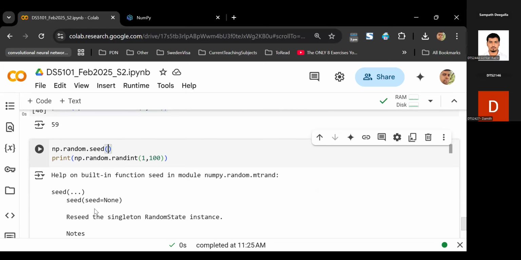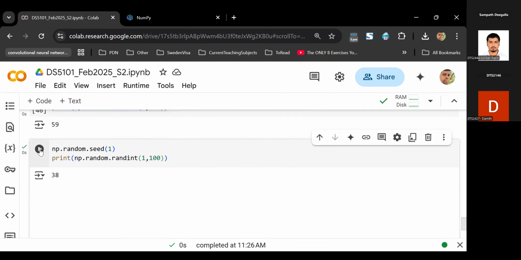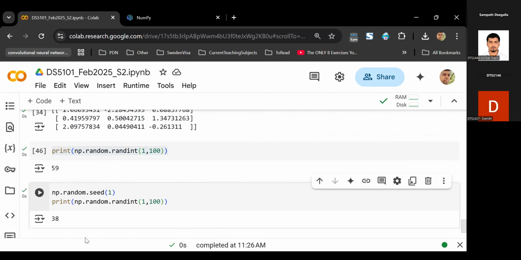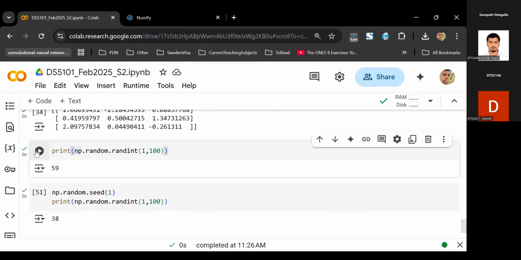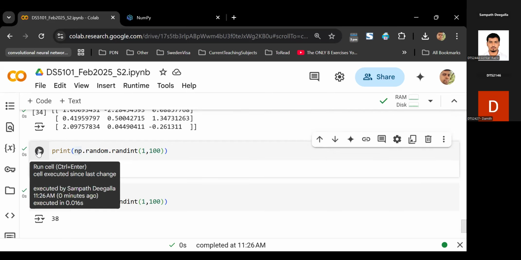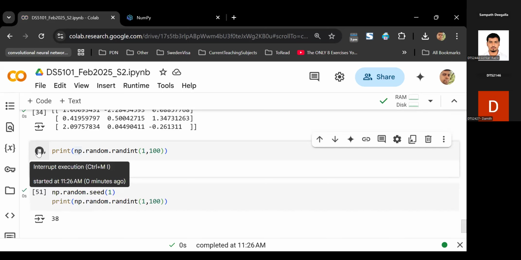I think I put 1. Let me see. Yes, every time. Okay, so now I think I can explain. Now let me explain this idea. So the randomness is good. So for example, the first one, when I run it, every time it will give you a random number. This is okay, right? Getting random numbers.